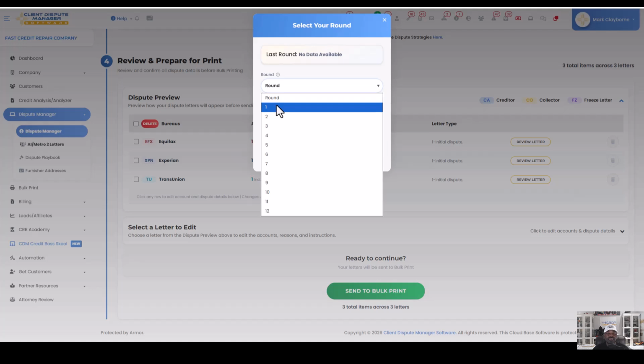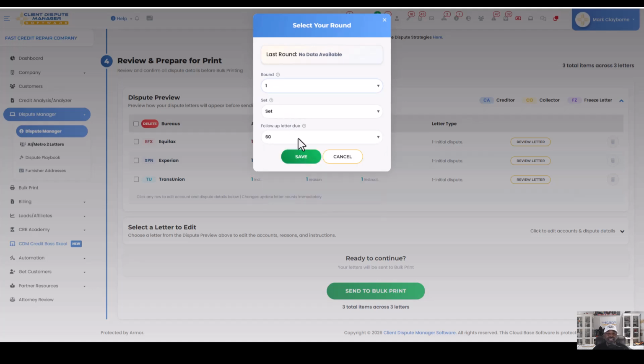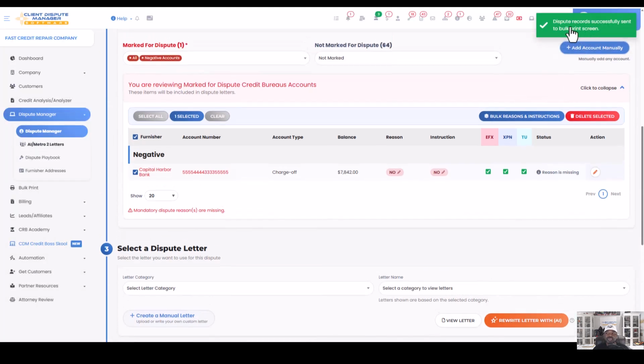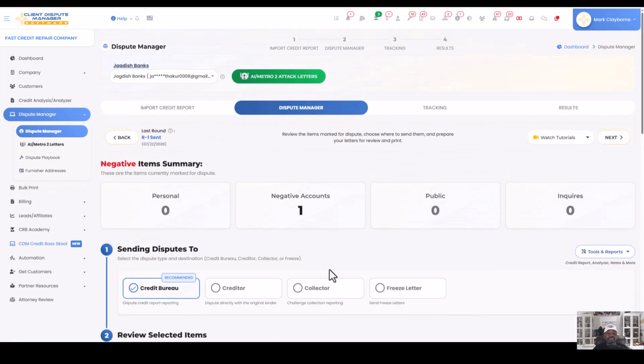I'm going to pick my round one, no sets. I want to set it to 30 days. That basically means the software will let me know when it's time to follow up with the credit bureau. So I'm going to click on save. And it's going to send my letter to the bulk print screen. And as you can see, it sent my letter to the bulk print screen. And if I want to print, all I have to do is come right here and click on the print button. Now, if you want to use the AI and Metro 2 letters, you want to click right here.